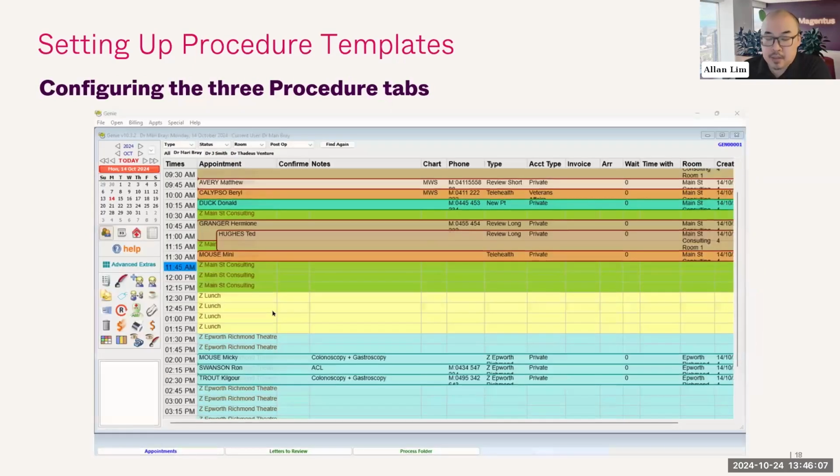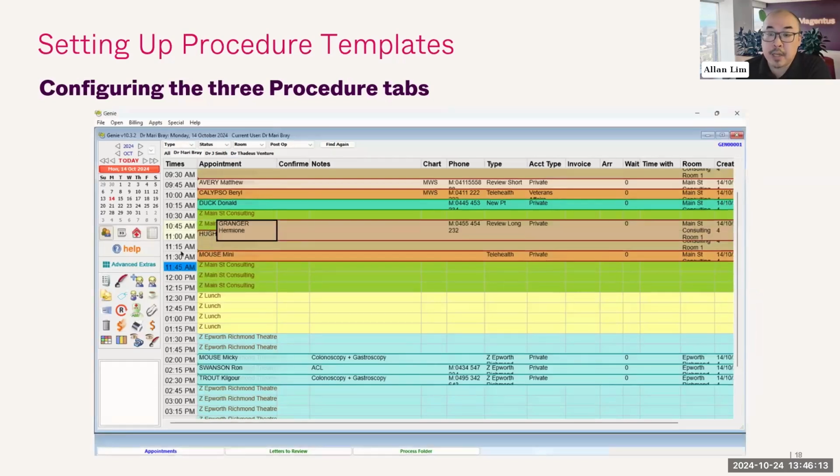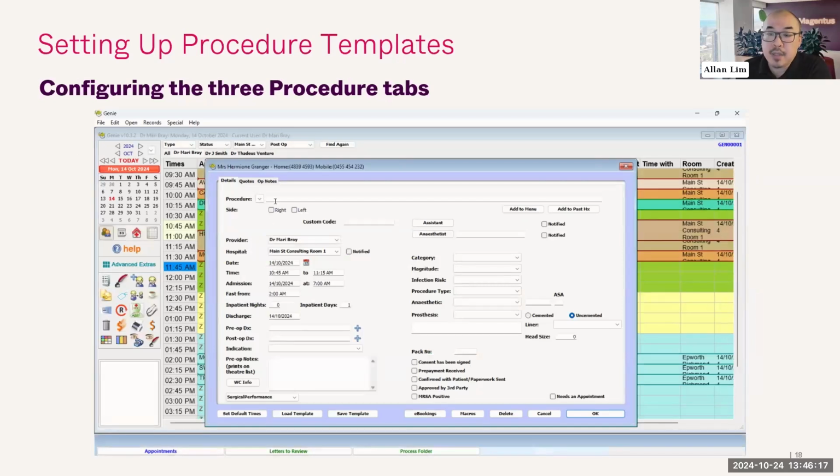To set up the procedure templates within the appointment book, click once on the patient appointment and then click on the green doctor button on the left. Type in the procedure name followed by any details that remain consistent for this procedure, so that they can be preset every time this procedure is booked in. So for example, the procedure type as inpatient, and possibly a pre-op note, in this example, patient advised of bowel prep.